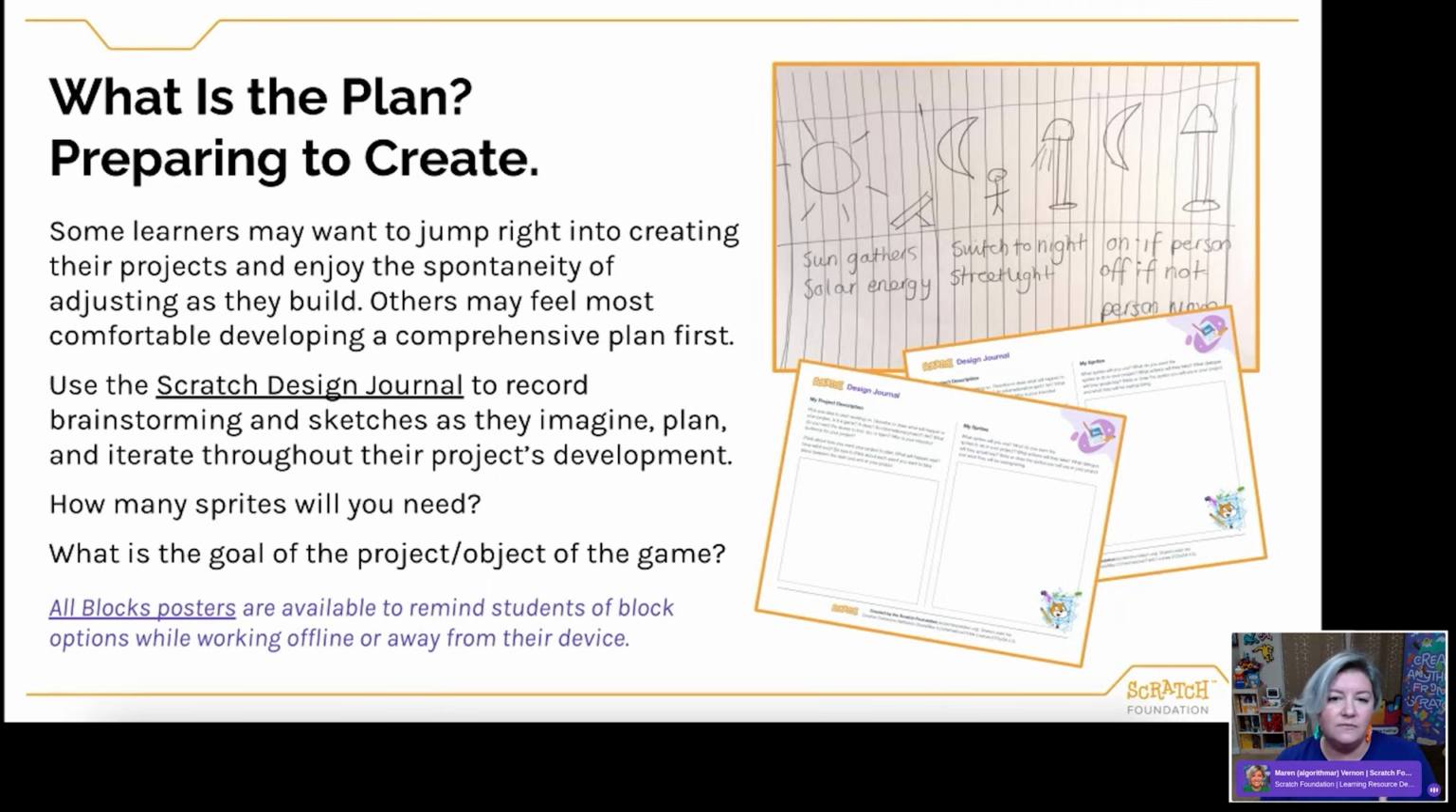I always think that it's nice before we start creating, especially something that can be really complex like a game, to at least take a few moments to brainstorm. It doesn't have to be in depth if that's not your thing, but it's nice to think about what characters we might need, what kind of settings we might want, or what kind of emotion we want people to feel. What are the goals? We have this Scratch design journal that I think is a nice place to begin recording that brainstorming and maybe some sketches as we imagine and plan and iterate through the project's development.